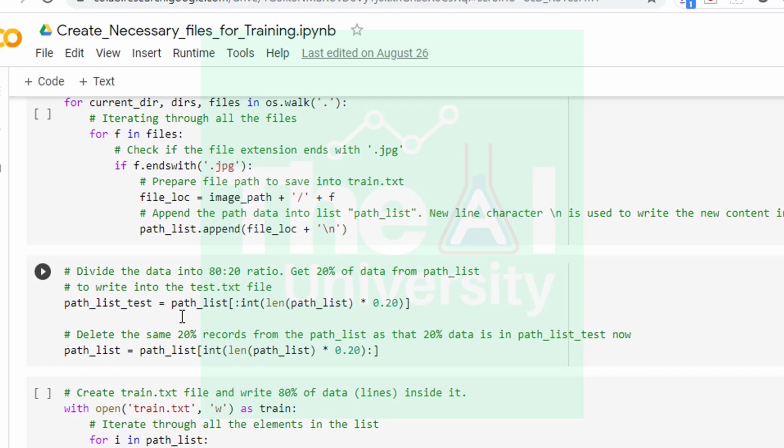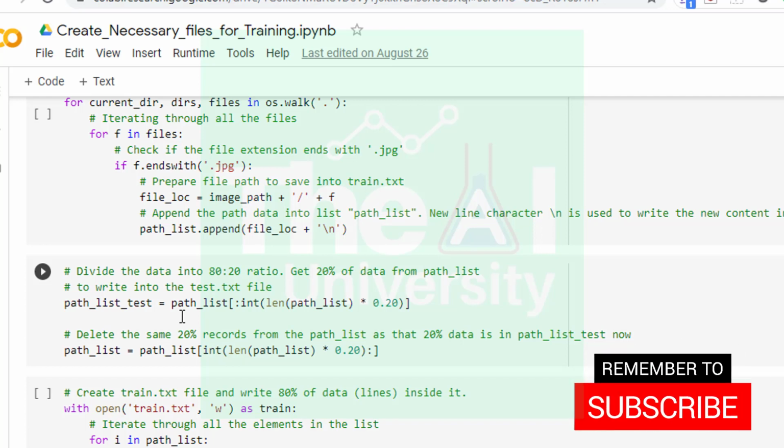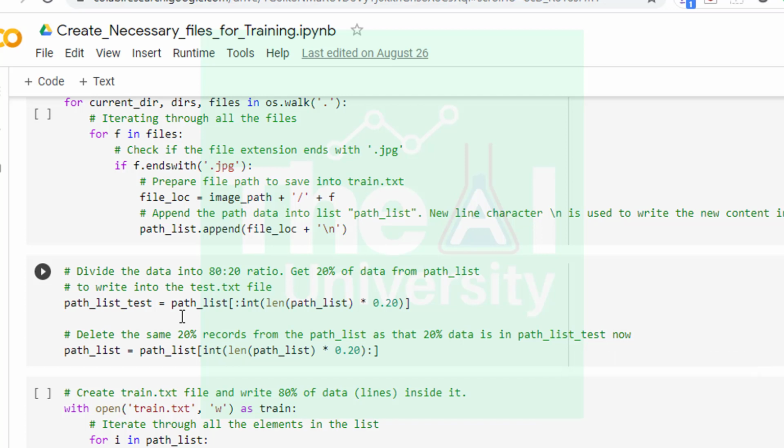Then in the next line, we are deleting the same rows from the original path list so that it will contain only the remaining 80% of the data. So to conclude, 20% of the data rows will be in path list test and 80% of the rows will be in path list. The code is self-explanatory here.